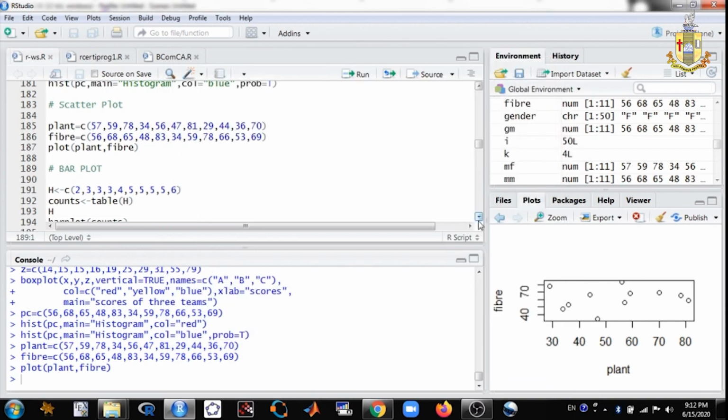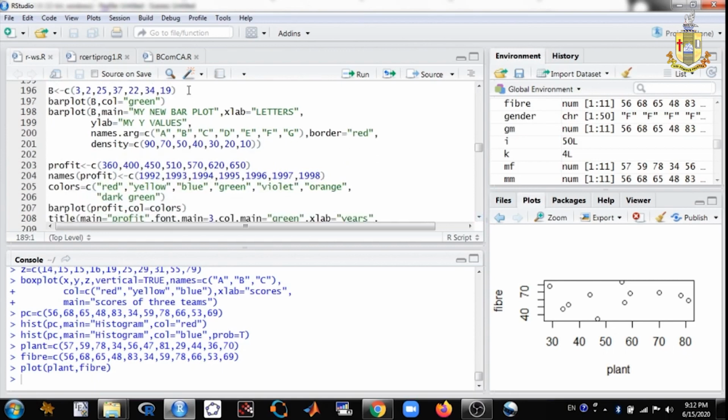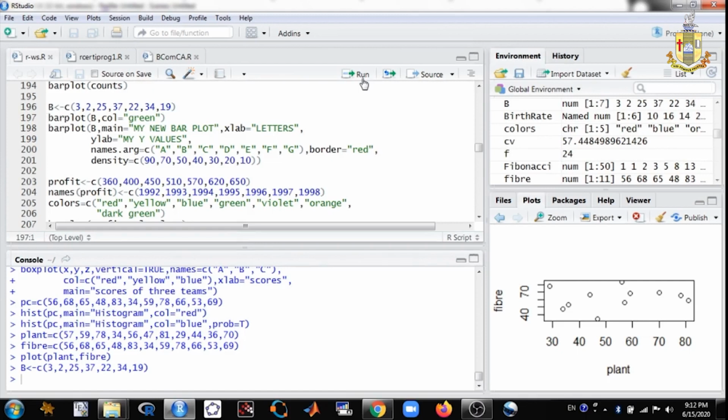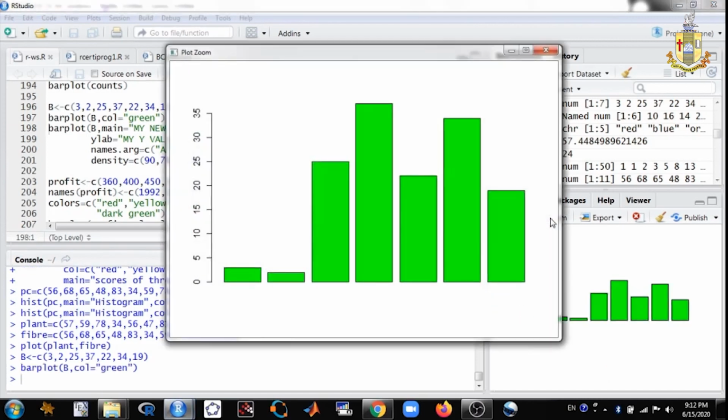And the next one is a familiar one, bar plot. So we are going to use this example. So B is the data, and bar plot is the command to produce bar plots for the variable B, and we can color the bar plot. So we use green color, and this is the corresponding output.